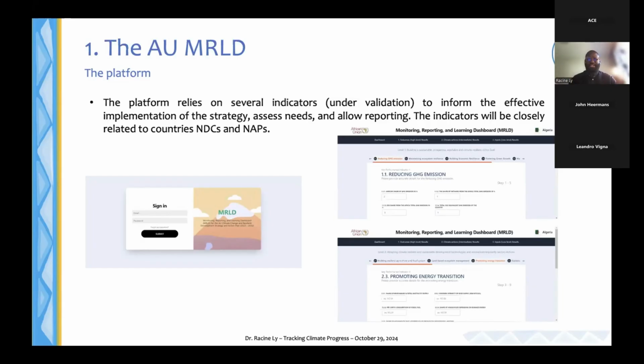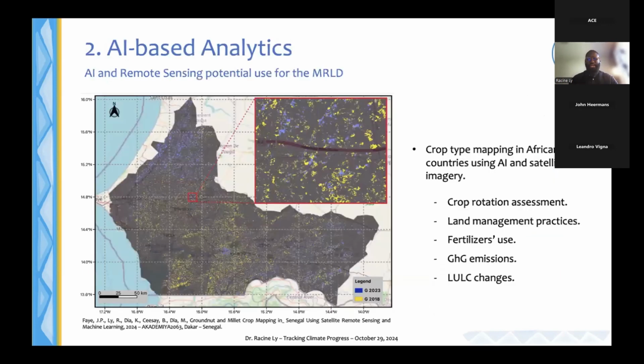Now, this is for the MRLD, for the African Union Commission, but I would like to also mention a little bit of some AI innovations that we've been doing at Academia 2063 that can also feed data to the MRLD. And the first one that I would like to mention here is, for example, crop type mapping.